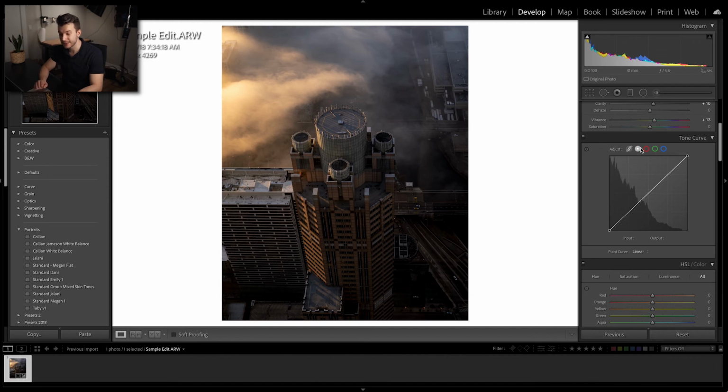The basic tone curve shape you want is a slight S curve. For that, I'll add 1 point up here in the highlights, drag up a bit, I'll add 1 in the center here, and then add a final point in the shadows and drag it down a little bit. By doing this, I've added some contrast to the image.